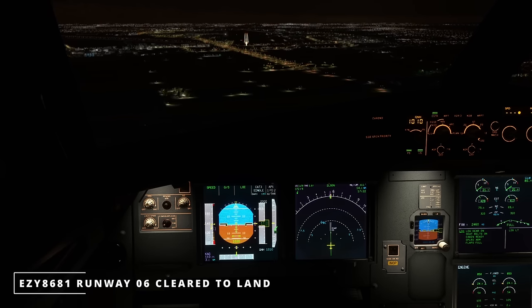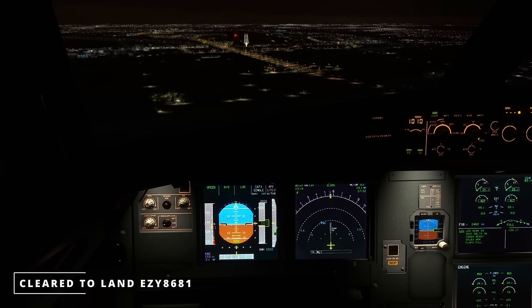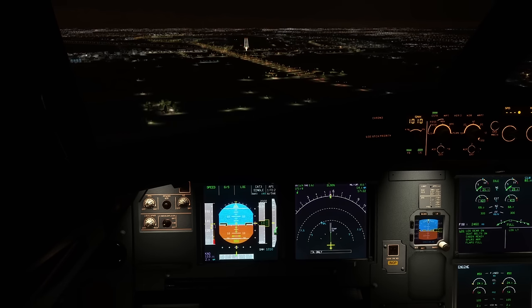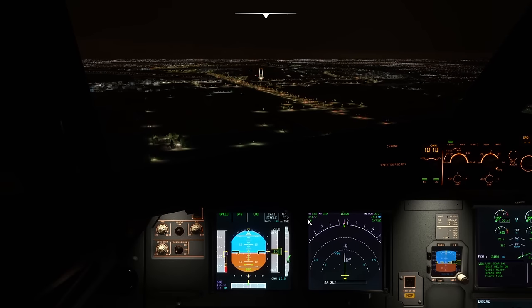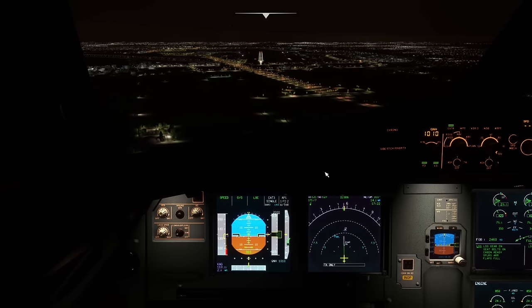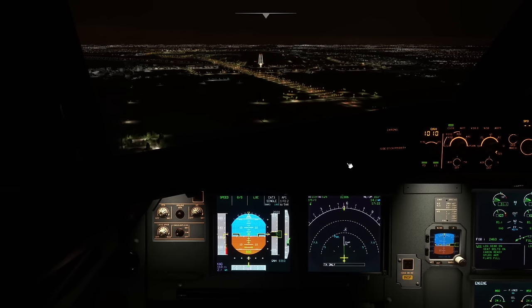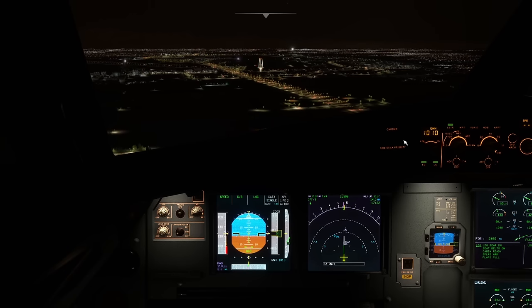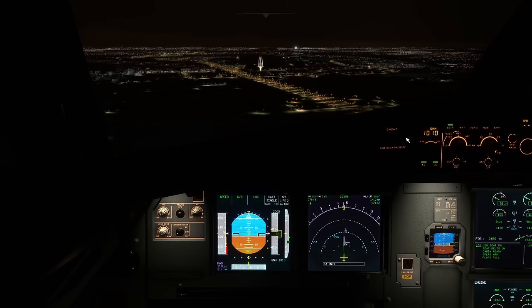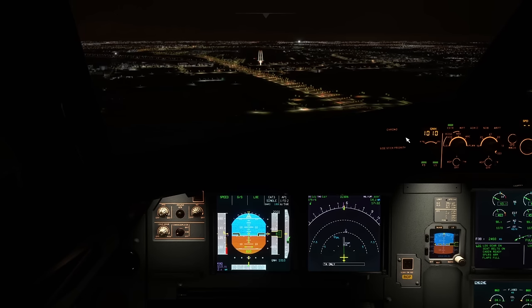EZ8681, runway 06, clear to land. Clear to land, EZ8681. And we are clear to land. Moving all my papers out of the way.